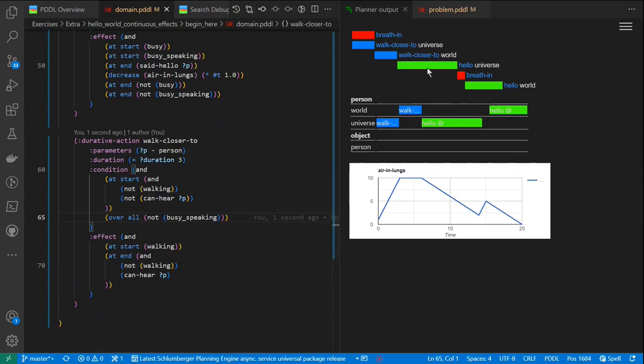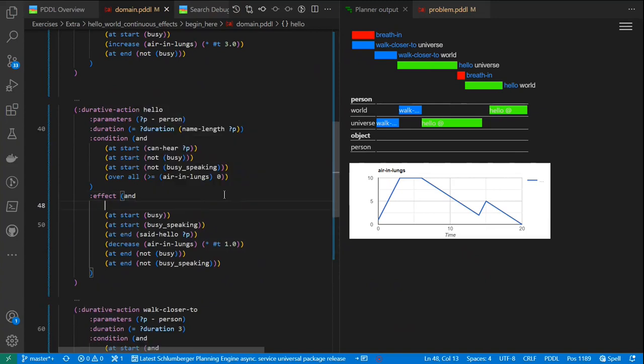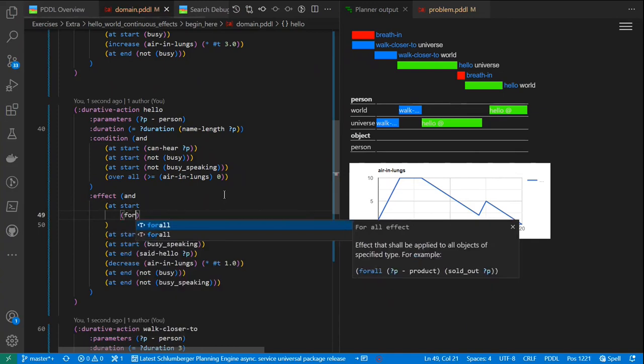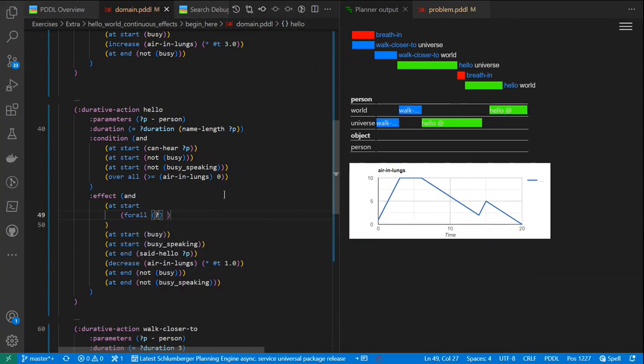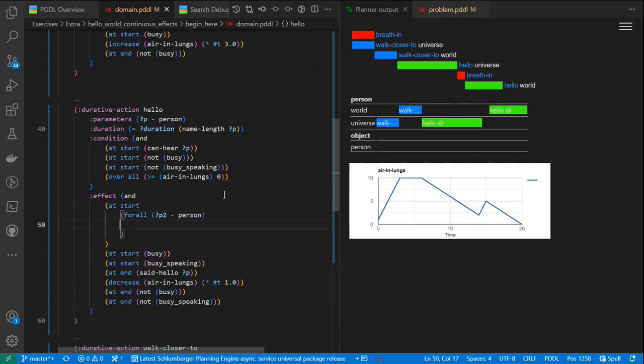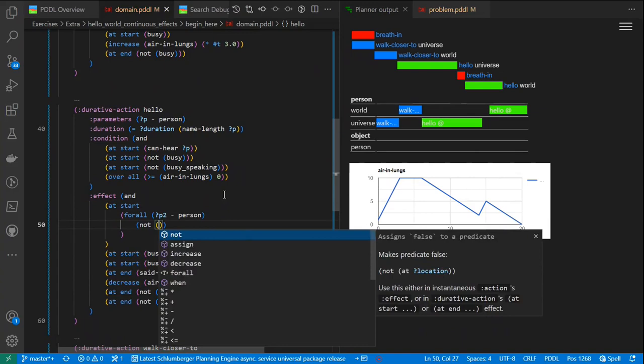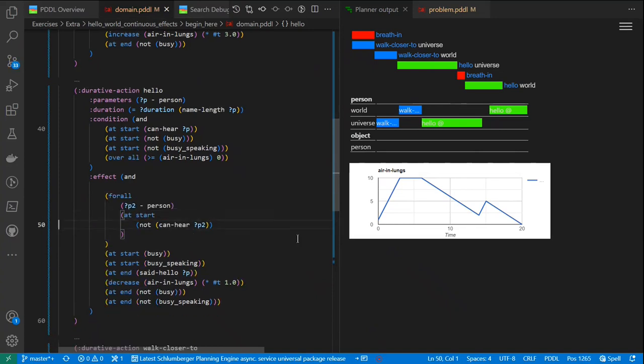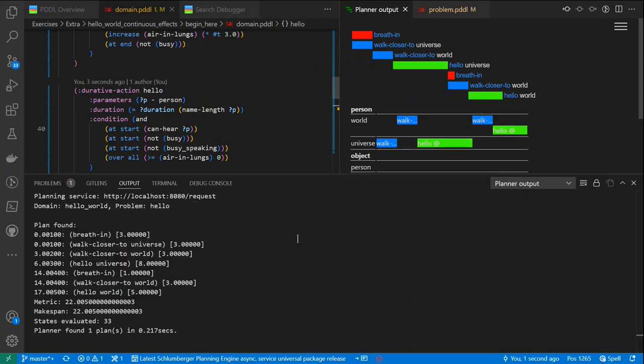Now, what if the add effect already of the walking is that all people cannot hear P2? So we basically delete that nice effect of walking closer to someone. I guess it makes me write it the other way around, does it? Yes. So let's try that.